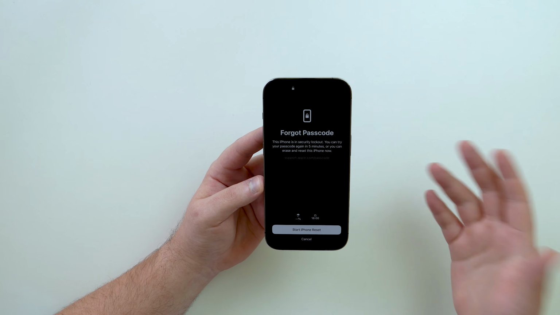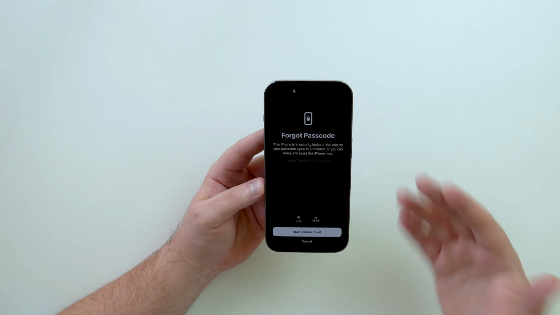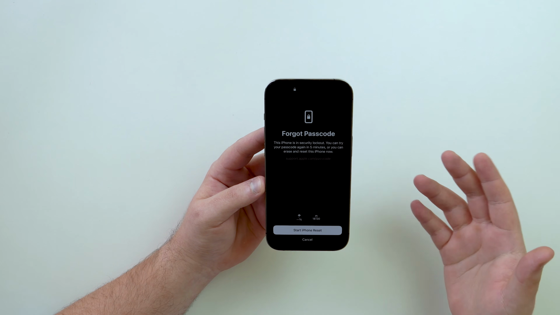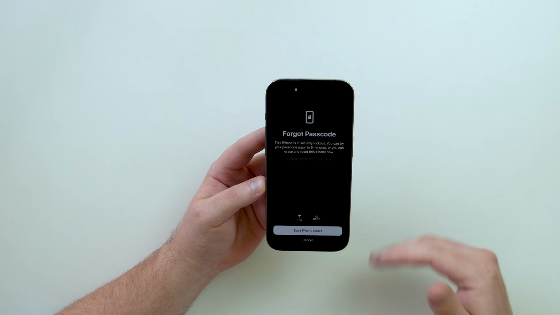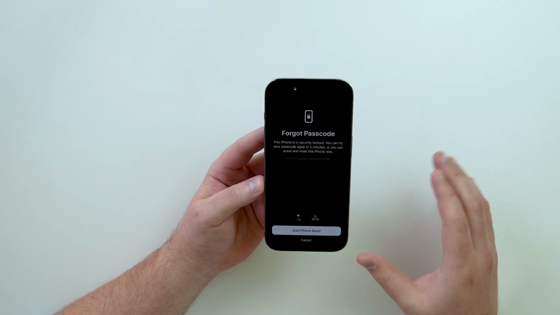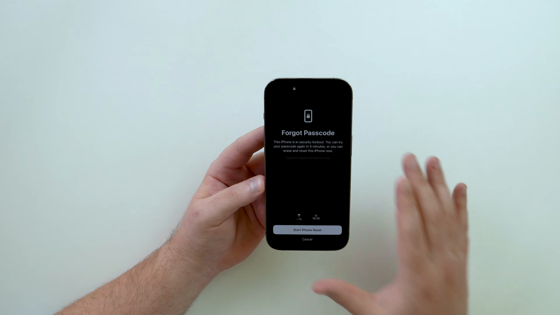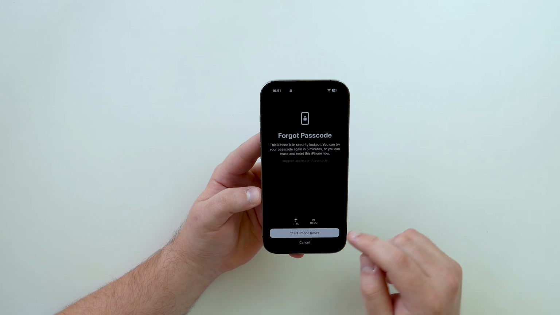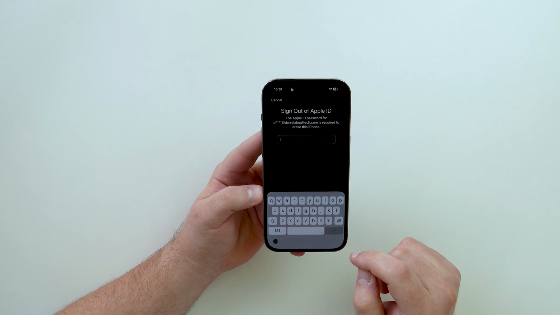Of course, you will be able to recover a ton just with your Apple account credentials, a ton of information, your photos, your contacts. But as I mentioned, there's no other way. Okay, so let's move on and tap here on Start iPhone Reset.